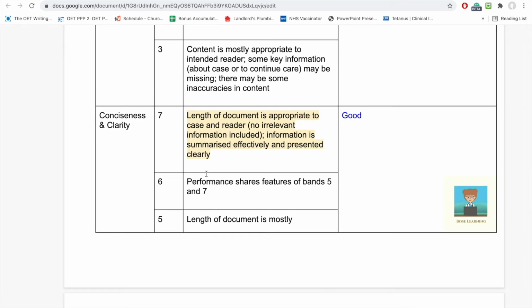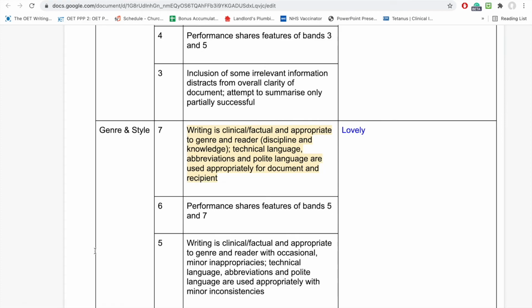Conciseness and clarity I thought was very good. The length of the document was great. It was 184 words, which is perfect. There's no irrelevant information included. Of course, the temptation here is to write all about all the treatment he received in hospital, but in this case, is it important for aftercare? No. And my student hasn't included that, which is great. The information is summarised effectively and presented clearly. Yes, I think so. So for me, again, this is a really high score.